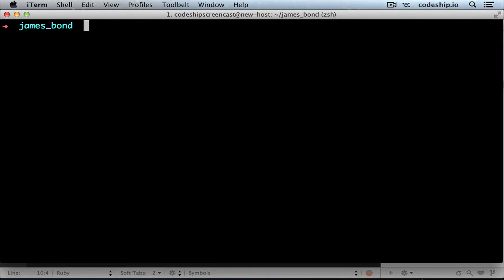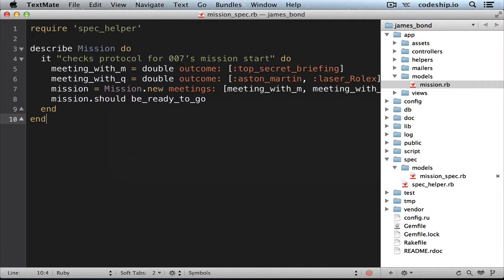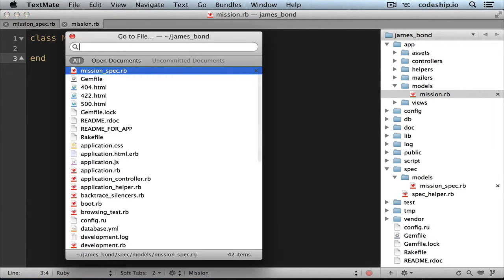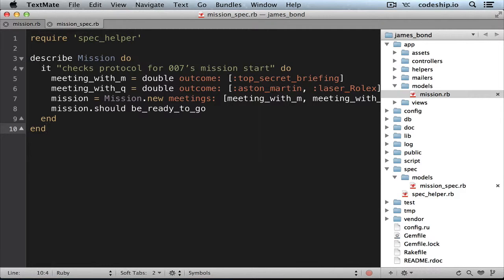This week I feel very honored because James Bond himself ordered an application to manage his missions. One thing he wants to know is when he is ready to start a mission. Here's the first example of this behavior using RSpec doubles. So after getting the required assets in meetings with M and Q, the mission should be ready to go. We've also got a mission class that's empty so far.